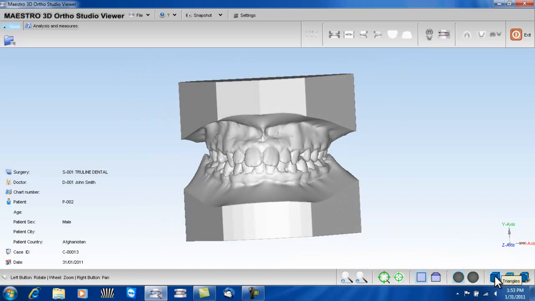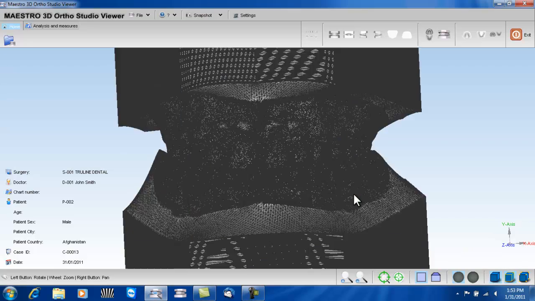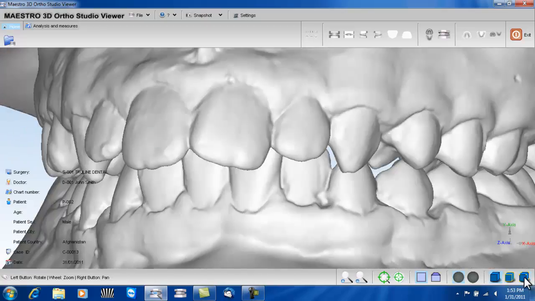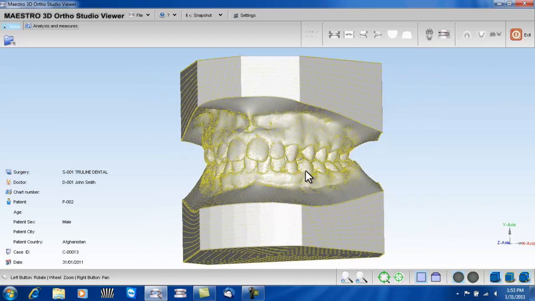This is to show triangles. This is to show the edges, and I'll just click that to demonstrate. You can have a look at that. And this one is to show the points.